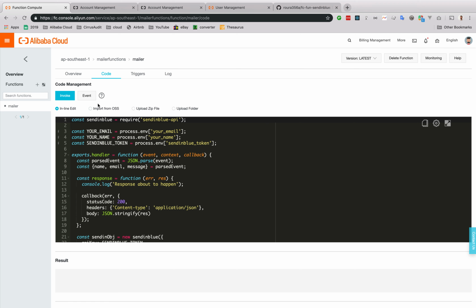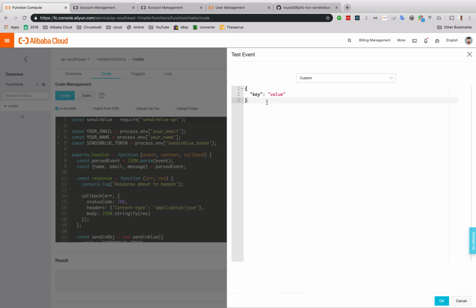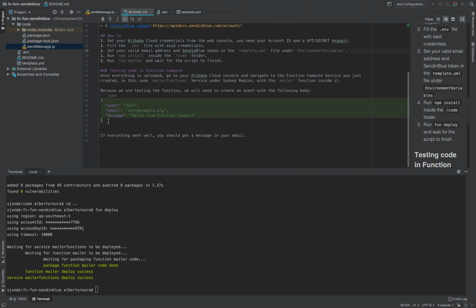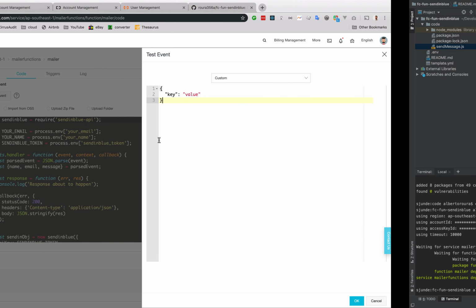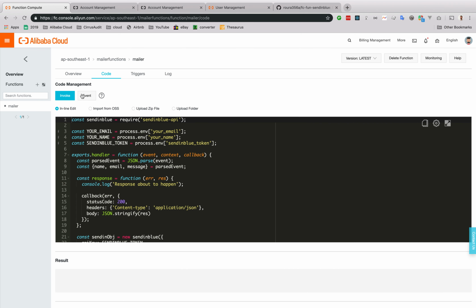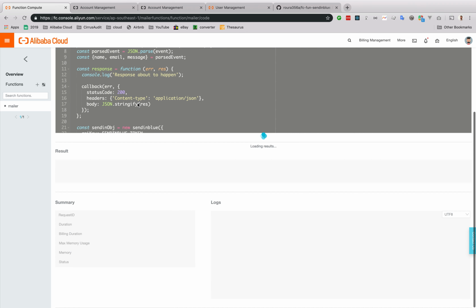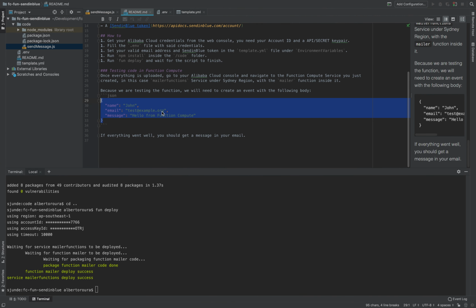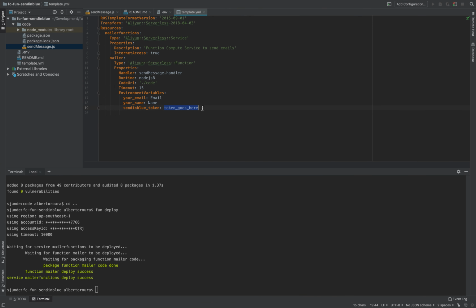It's already synchronized. To test it, we need to go to event and write the event. In our case, it is in the README. Just for the example, just copy and paste, and okay. In this case, we invoke the function, and it will error in our case: key not found in database. Of course, because I'm using a token that doesn't exist. In your case, you will need to go to your Sendinblue account and put the token there.